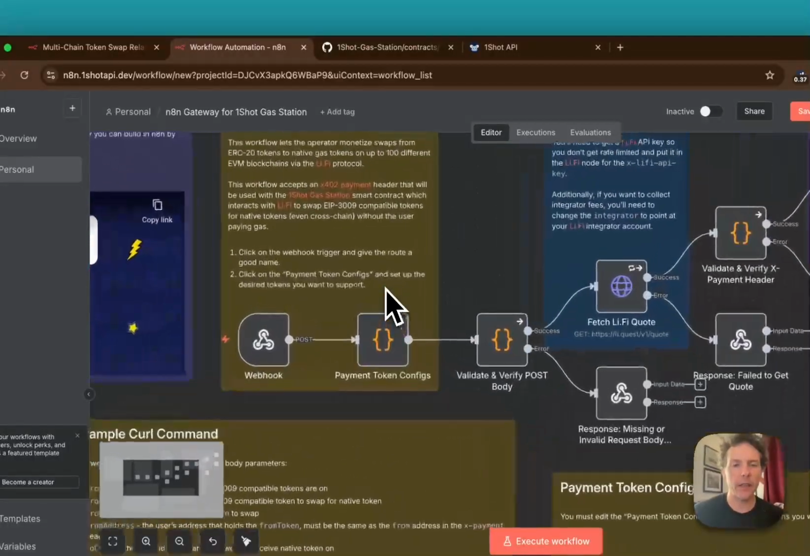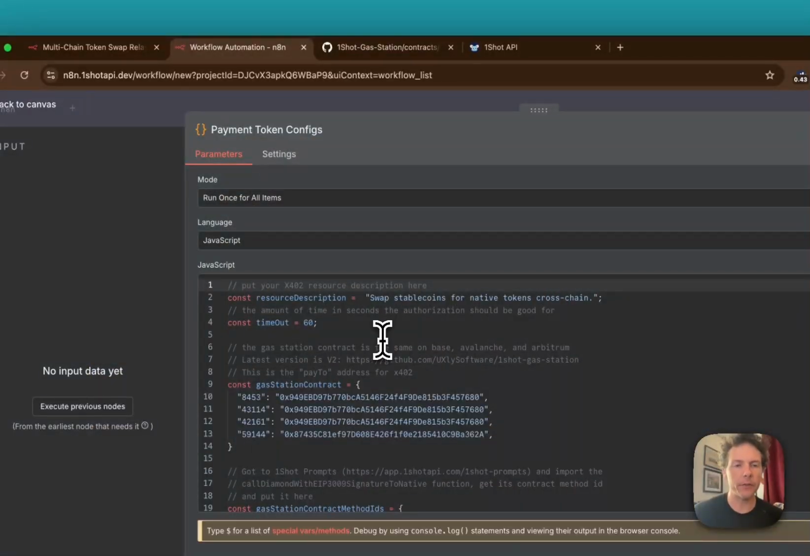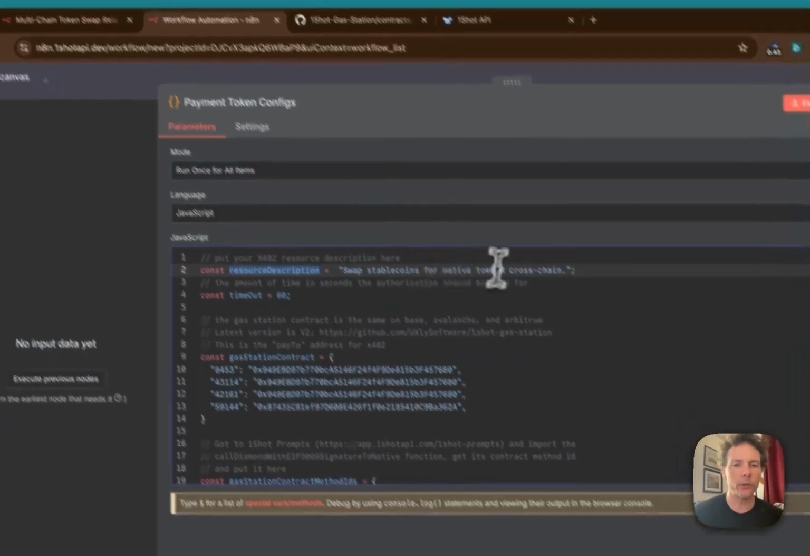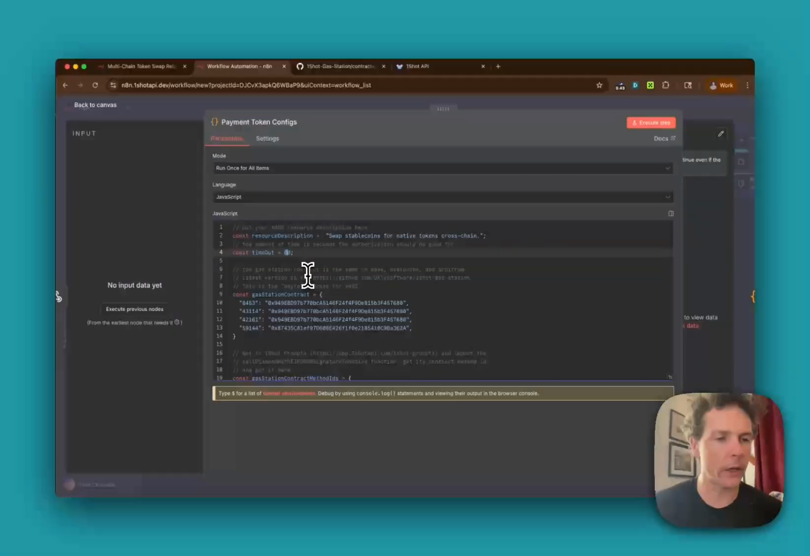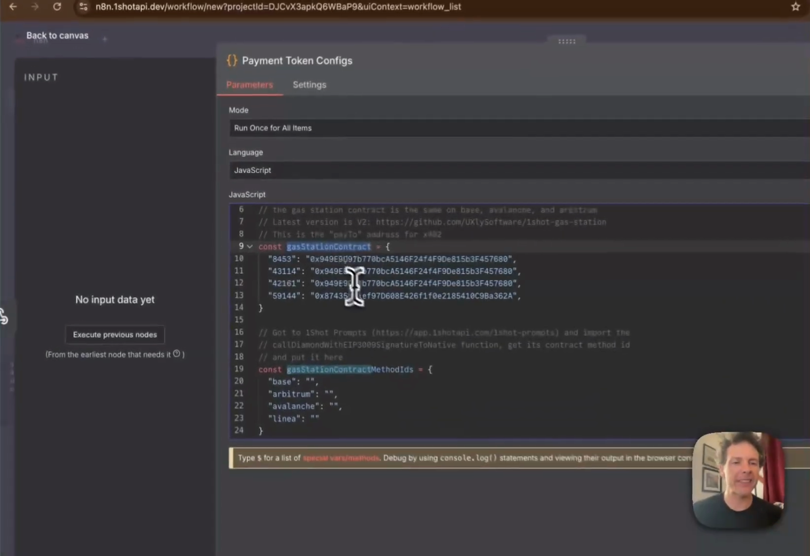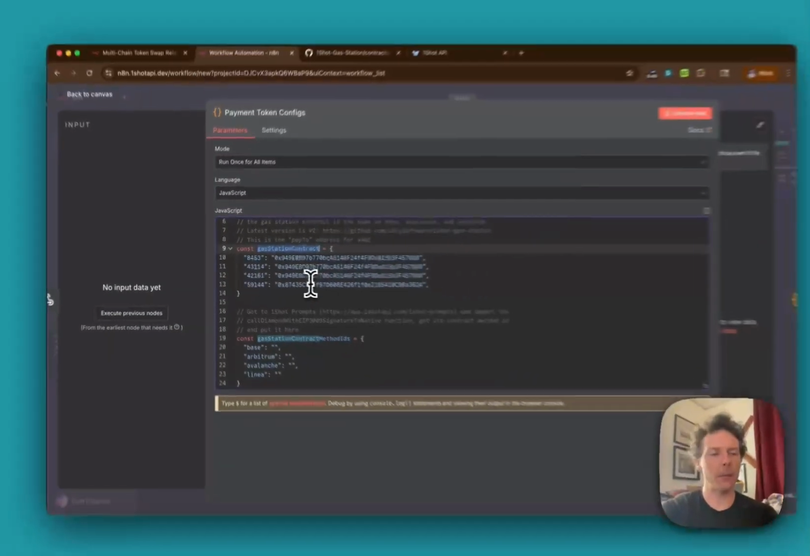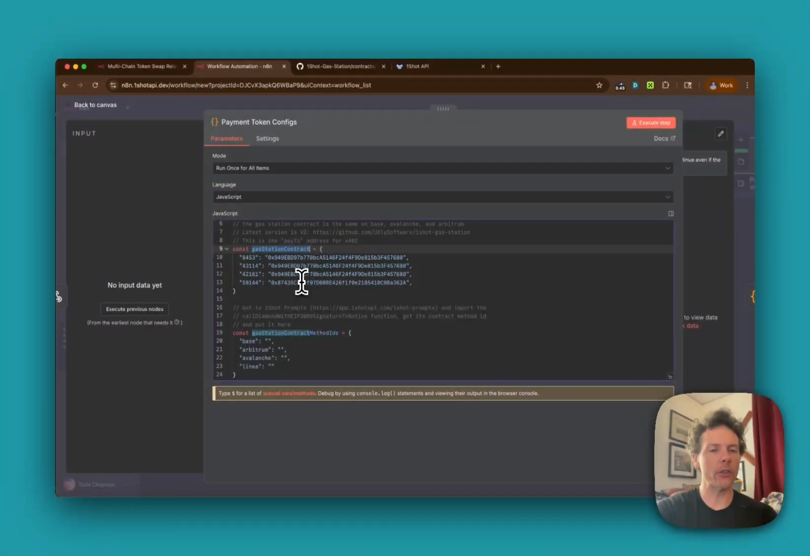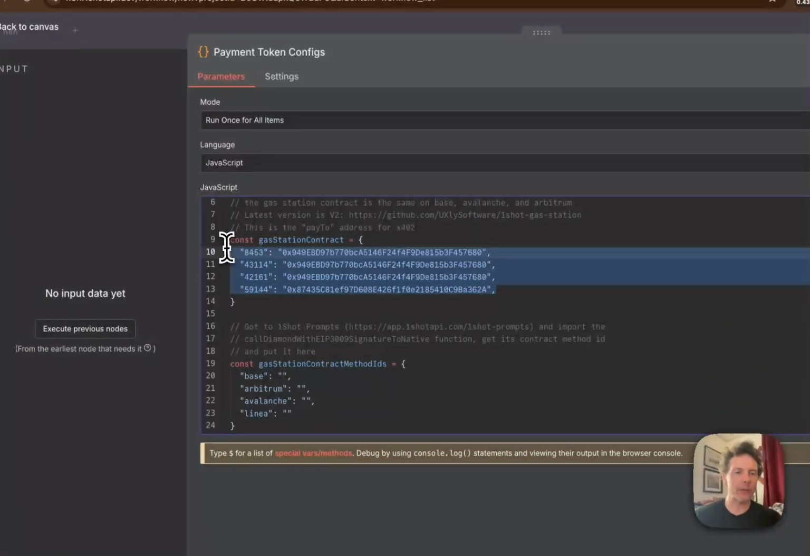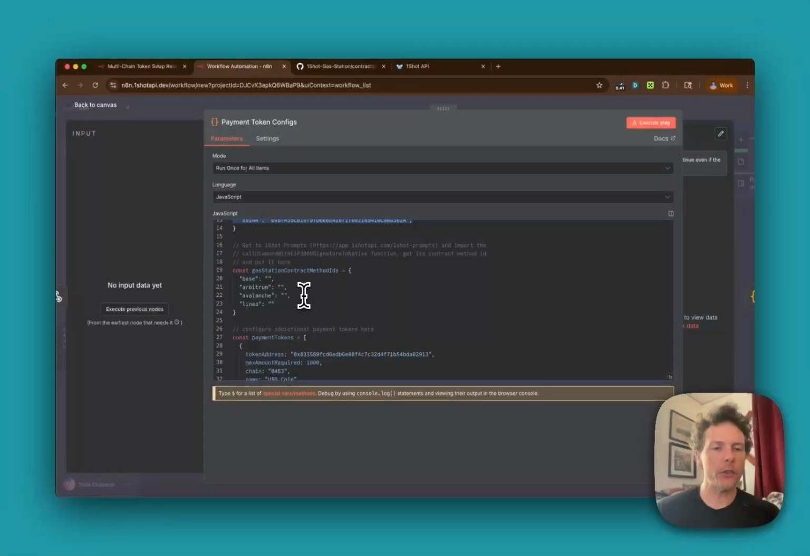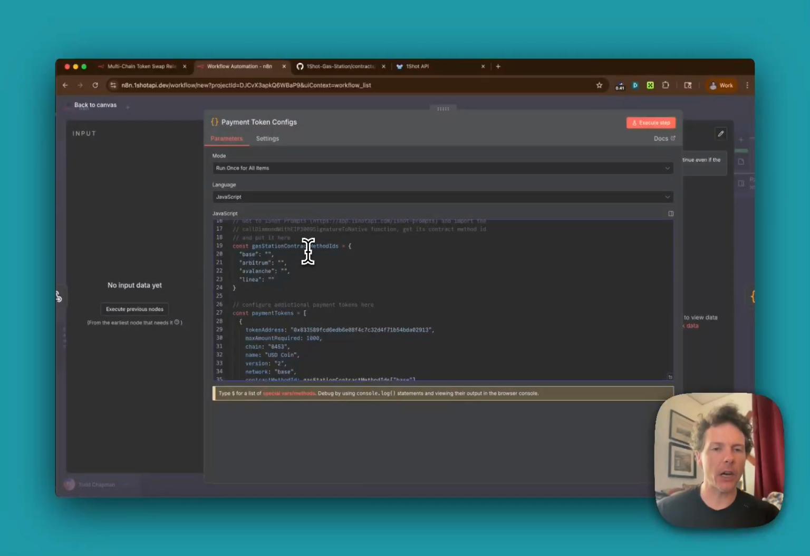The next thing, let us go to the payment token configs. Here, the resource description. This is for x402. This tells the caller what the API route does. Your timeout, how long the authorization should be good for. 60 seconds is probably long enough. You can make it longer or shorter. Here, the gas station contract is the same for Base, Avalanche, and Arbitrum, but it is different for the Linea network. So you can leave these addresses alone. You will need to get a gas station contract method ID.